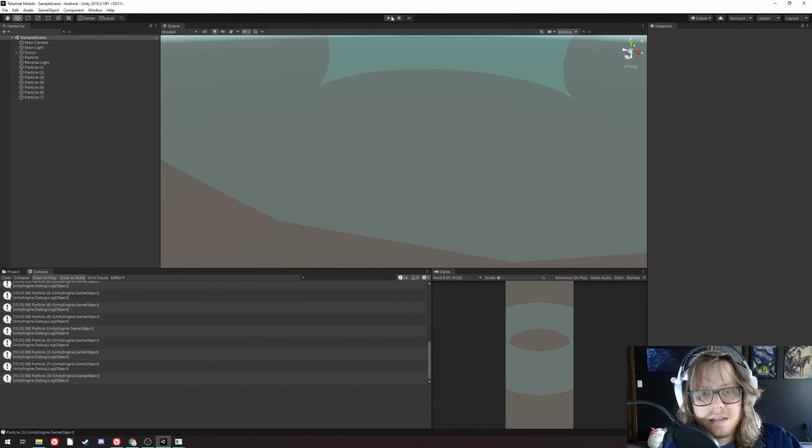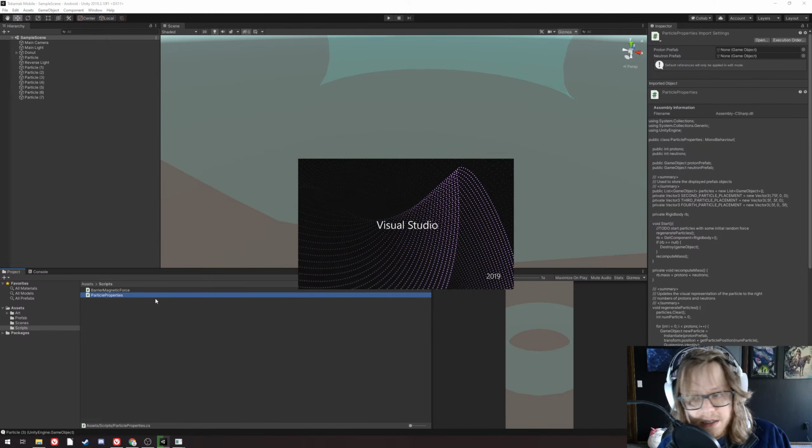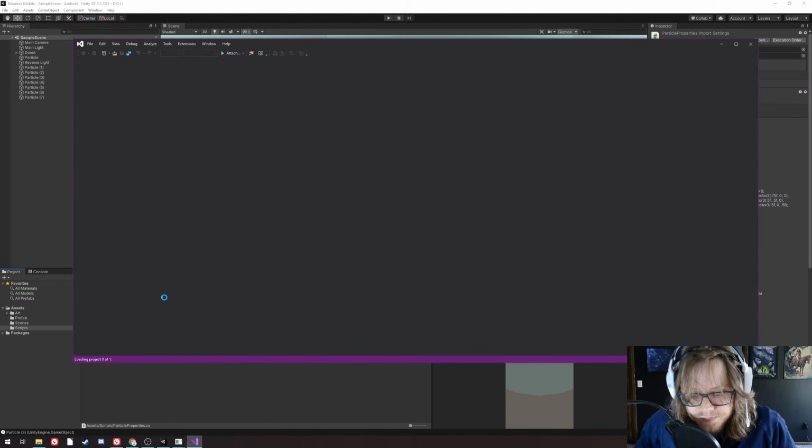So the next order of business is going to be to add a little bit of initial force to every particle to give it some more randomness. And of course, when we start a particle simulation, every particle has some kind of initial force that they started with. They're never completely at rest. So let's go ahead and do that.